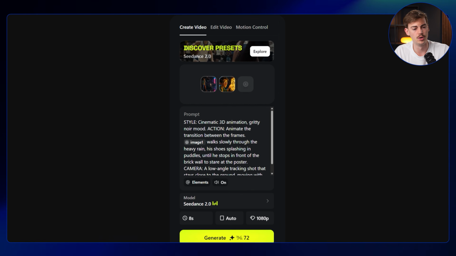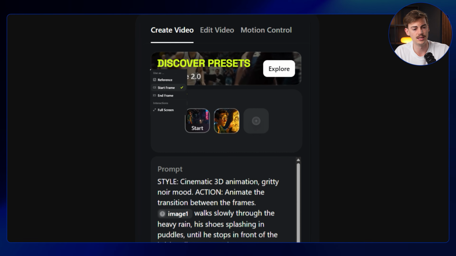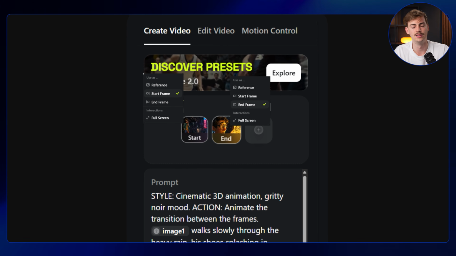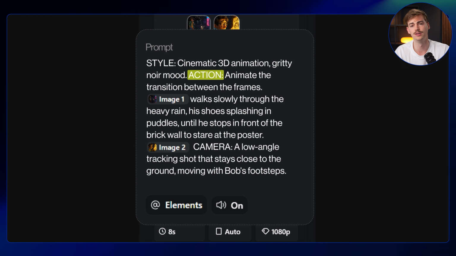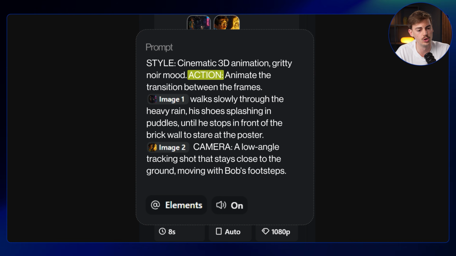So then I dropped in both images, one as a start frame and the other one as an end frame. Then I'm using this prompt, which is using the style, the action, and also the camera. So for the style, we're going with a cinematic 3D animation, gritty noir mood. For the action, I'm literally describing what type of action I want to have. This also helps me to determine like what do I want to see on the screen. So we're going with animate the transition between the frames.